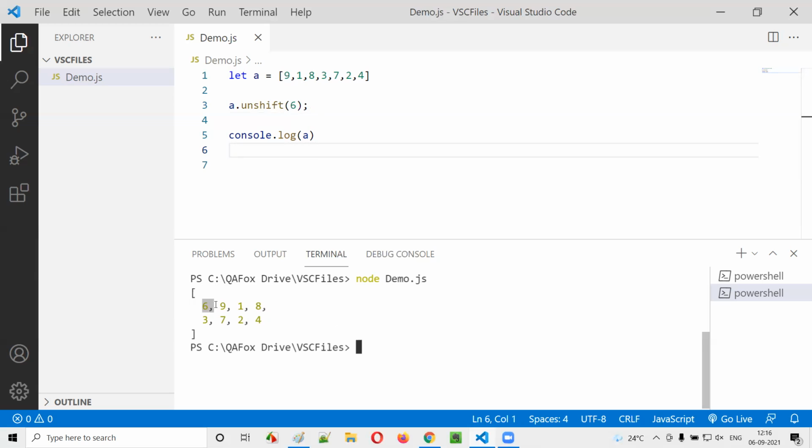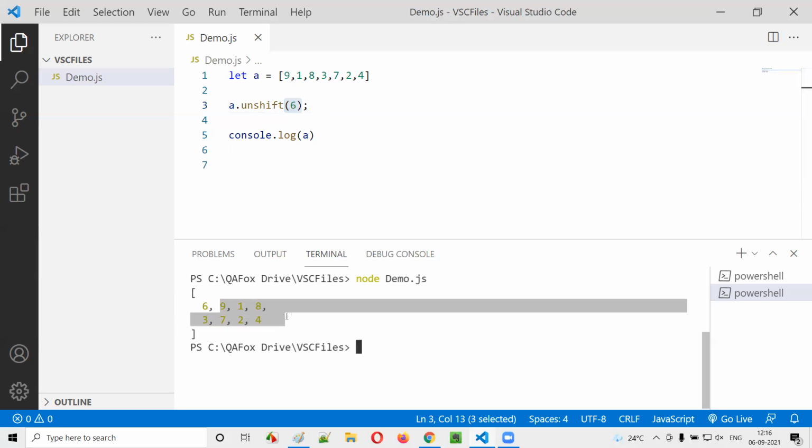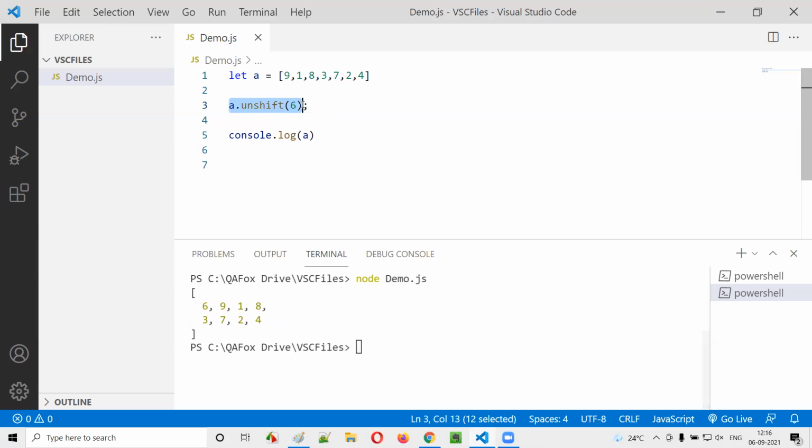You see, the first element is 6. The unshift is adding an element at the first position, index 0, and the remaining elements move to a higher index by 1. Now what will unshift return, guys? It will return the length of the array after adding this 6. Before adding it is 7, after adding it will become 8, right?